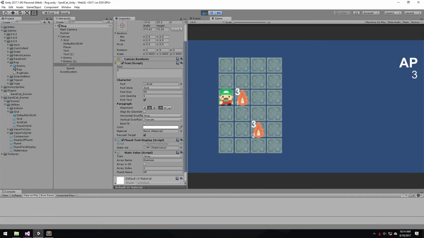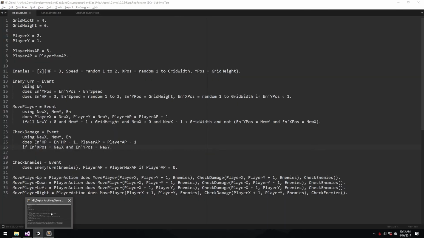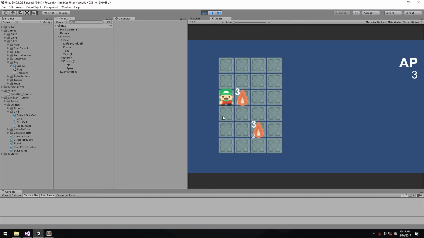You can have the enemies attack back. You can do all sorts of stuff, but I think you can kind of see how you can explore these ideas using SandCat, and that's the goal. That's what I'm going for. Okay, so I think we're going to stop here.